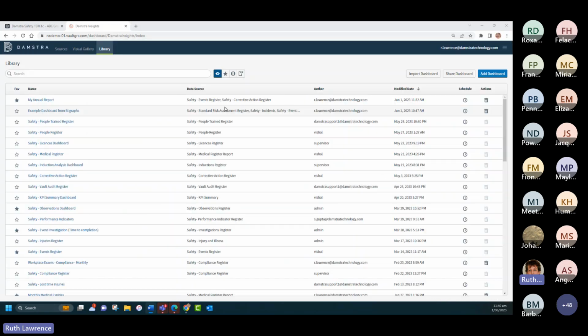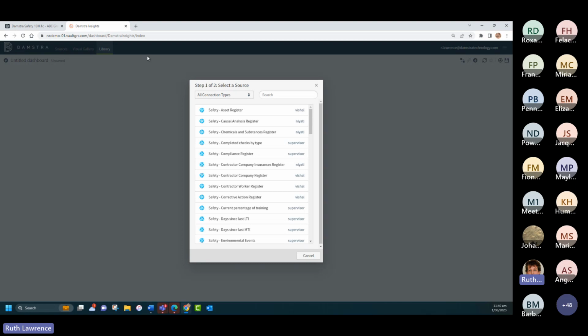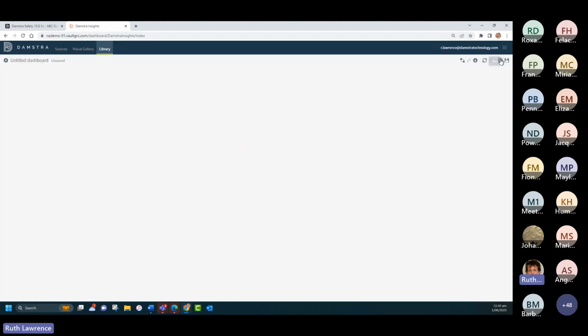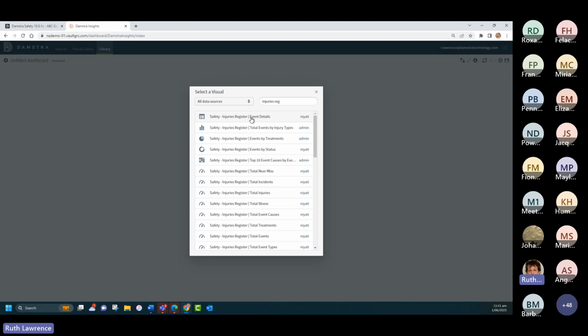So let's go ahead and make our own dashboard. I'm going to add a dashboard and add a visual. And the visual for this one, I'm going to choose the visual source being the injury. Oh, no, I know where it is. I'm going to place an existing visual called injuries register, event details.